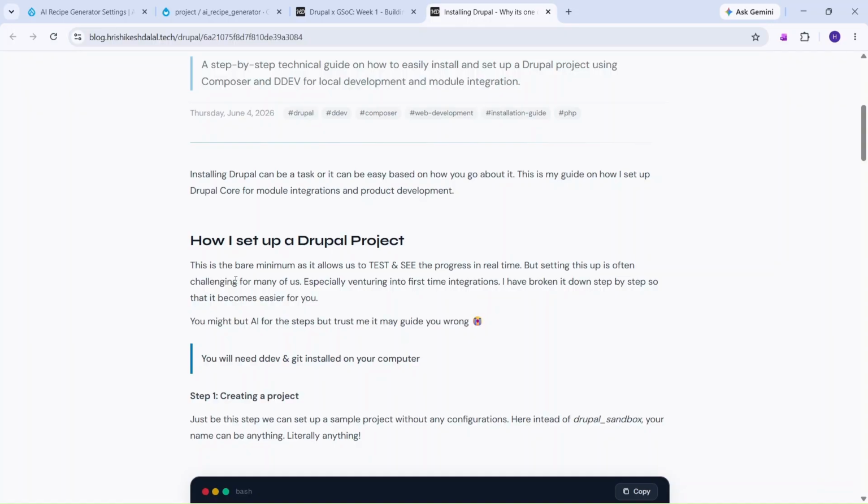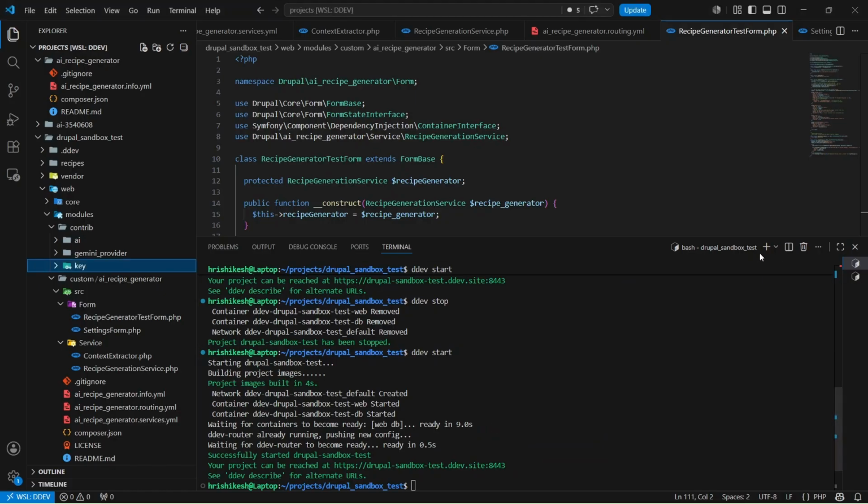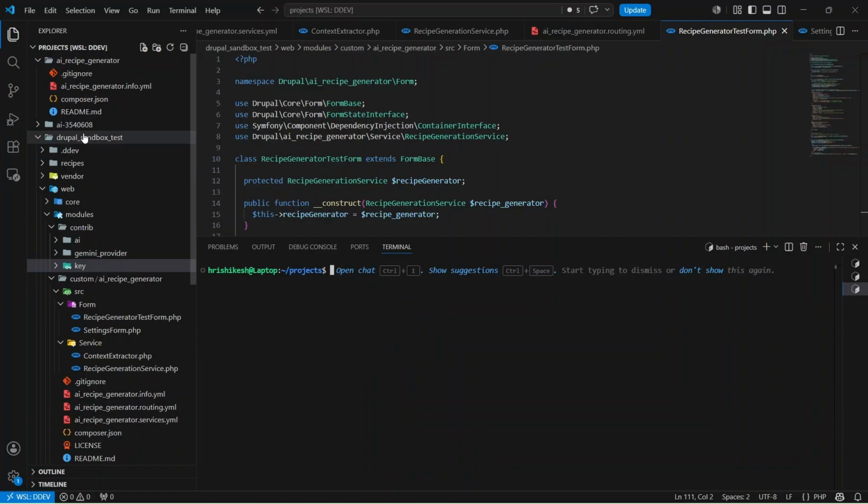So if you follow along with me on how we can build our Drupal project, it is going to be fun and we can do it easily. Now let's go on to the first step. If you have DDEV and Composer installed, this should be a piece of cake. Let's just copy this, and if you can go across, let's open a new terminal.